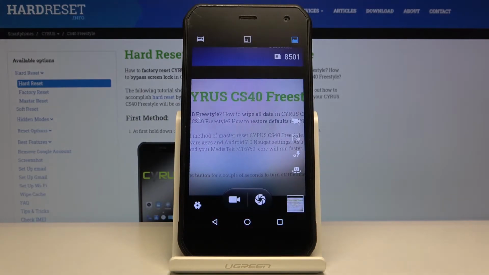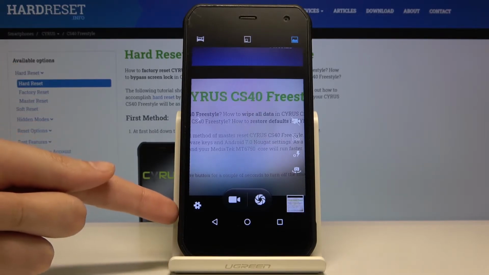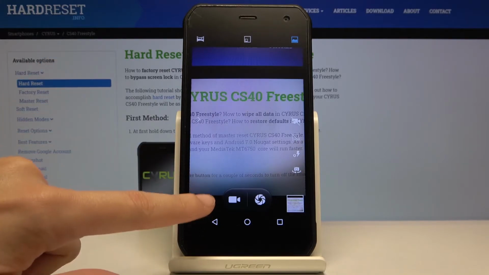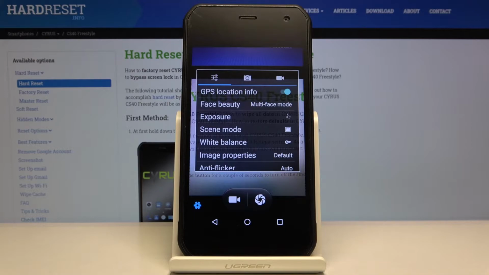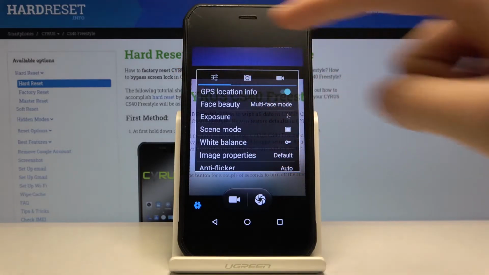And as you can see, for now we are in the standard photo mode, so let's go to more advanced options. We can do it by tapping on this button here at the left corner at the bottom. And as you can see, it gives us access to the advanced camera settings. Now we are in the general settings.